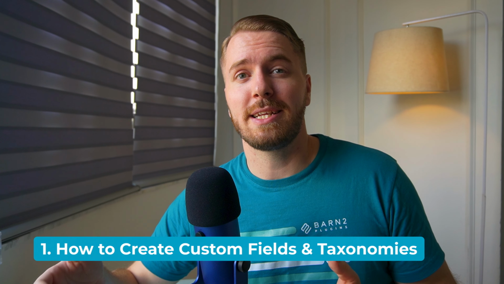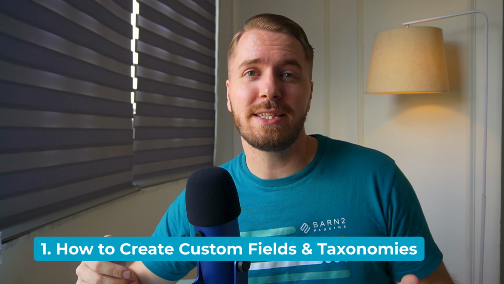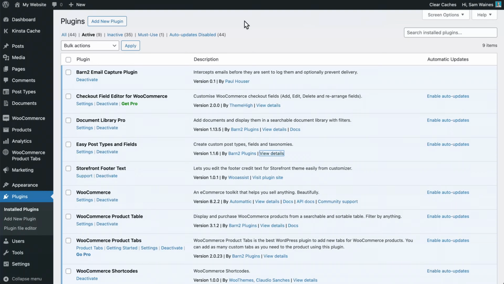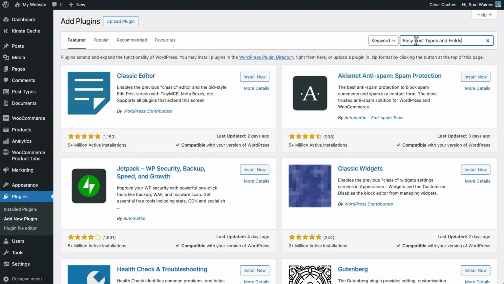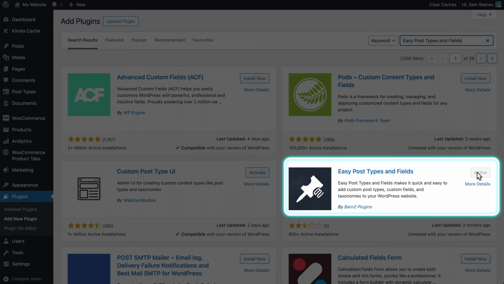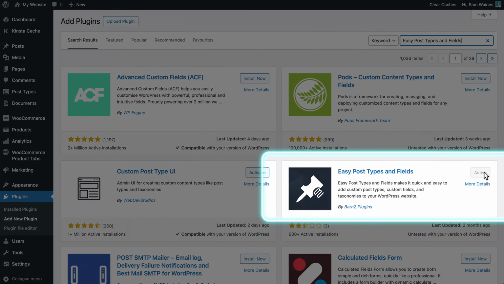Adding custom fields and taxonomies to WooCommerce is very easy and requires just one free plugin. There are plenty of options which all operate in a similar way, so I'll show you the one that we made. It's called Easy Post Types and Fields, and you can find it by going to Plugins, clicking this button, Add New Plugin, and searching for it in the WordPress plugin directory. Then you can install and activate it from the search results right here.